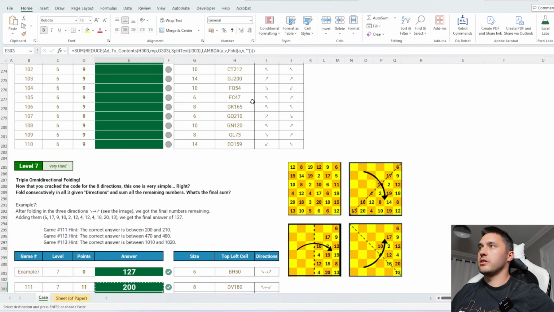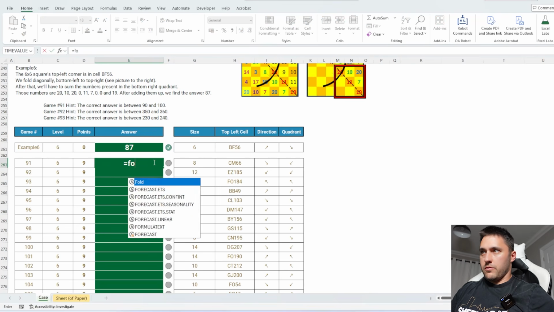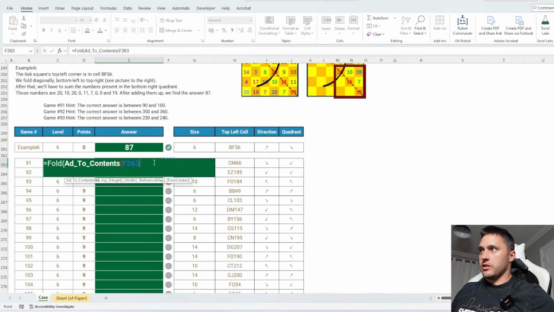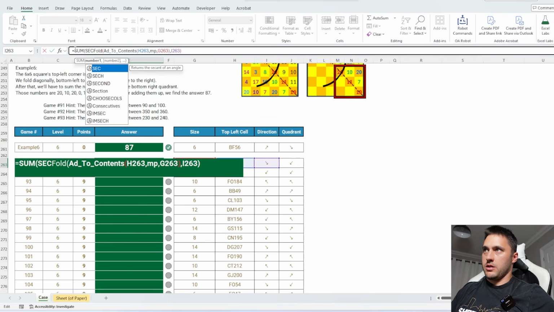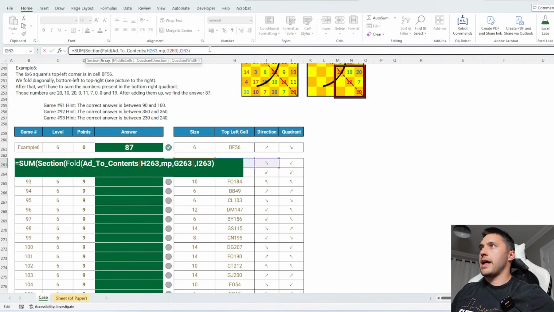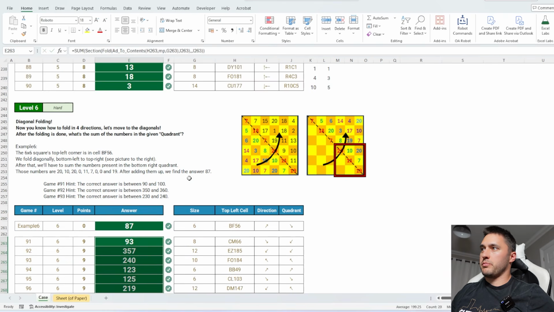So yeah, that's level 7. And then level 6 is a bit different, so we want to do fold address to contents, that's on the map, size is that, folding it this way, and we want to sum up a given section, and the section is there. I think that's it. Yep. And then it's got to do the bonuses.